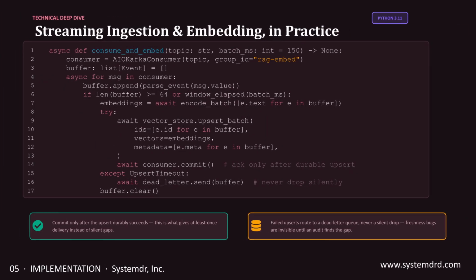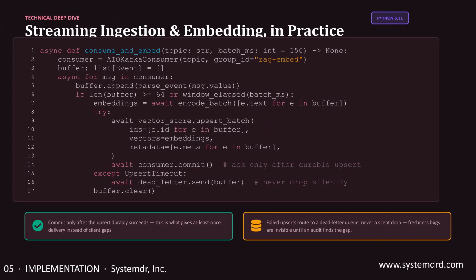This is the actual consumer loop, not pseudocode. Every line here maps to a decision that matters in production. The consumer reads from a Kafka topic asynchronously, accumulating events into a buffer. That buffer flushes on whichever comes first, a size threshold of 64 events or a 150 millisecond time window.